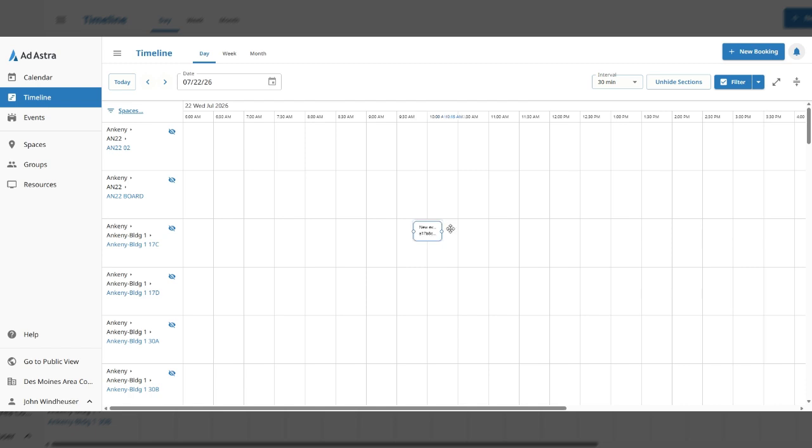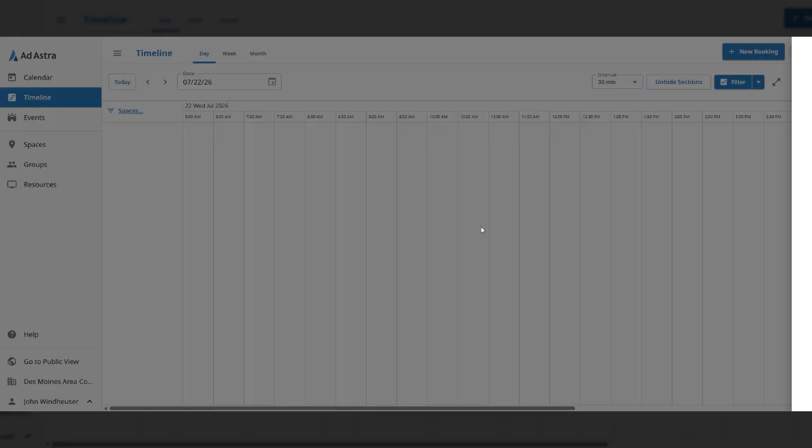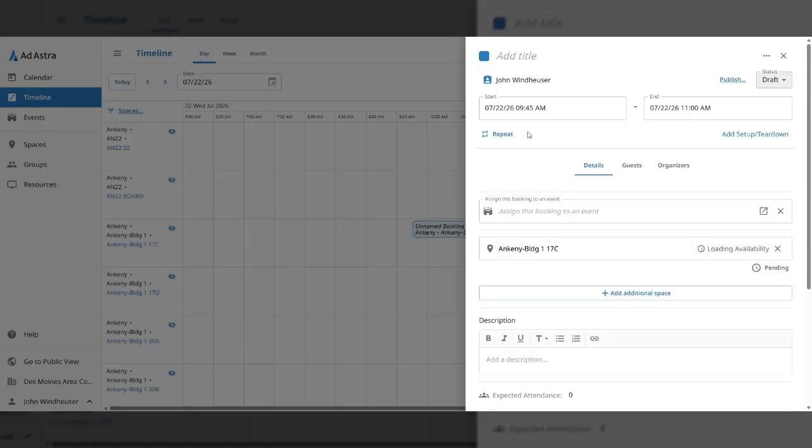I'm going to click and drag. Oops, I got a little bit off there, but that's okay. I can fix that here in a second. It brings up this half window here with the information that I need to input about my booking.